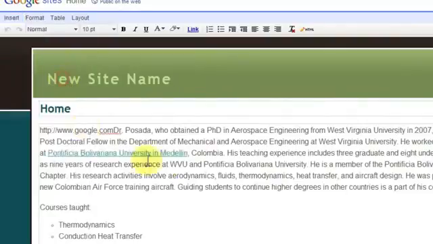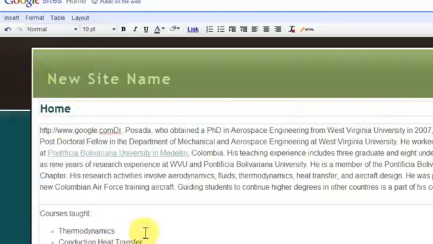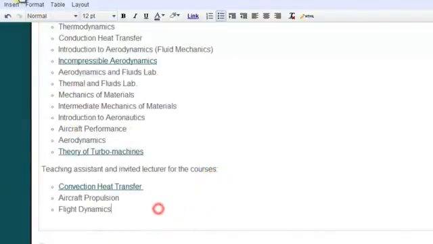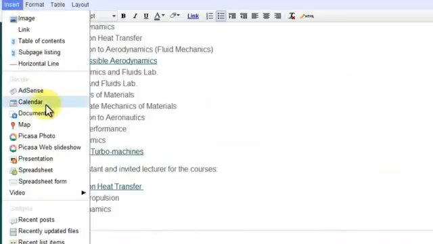Subpage listing is very similar to table of contents. However, I have all of that listed in my navigation bar, so I'm not really going to worry about that. I can insert horizontal lines. Those are just nice little page breaks to separate what you're typing out. AdSense, so if I wanted to insert an ad, that's how I would do it. I go insert AdSense. However, because I'm not signed up for AdSense, I'm not able to do that currently.